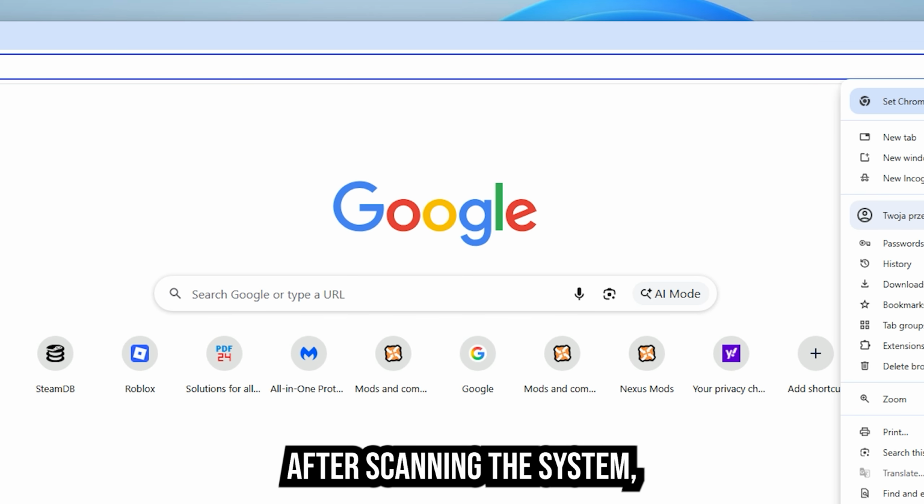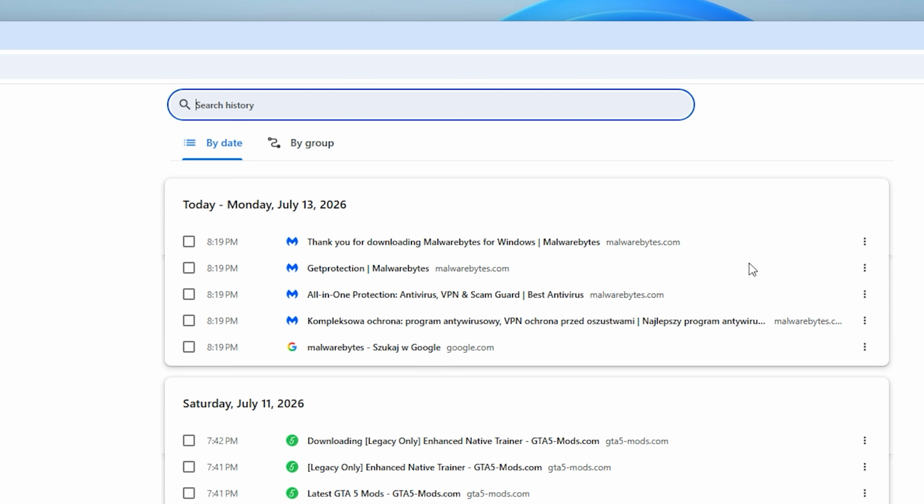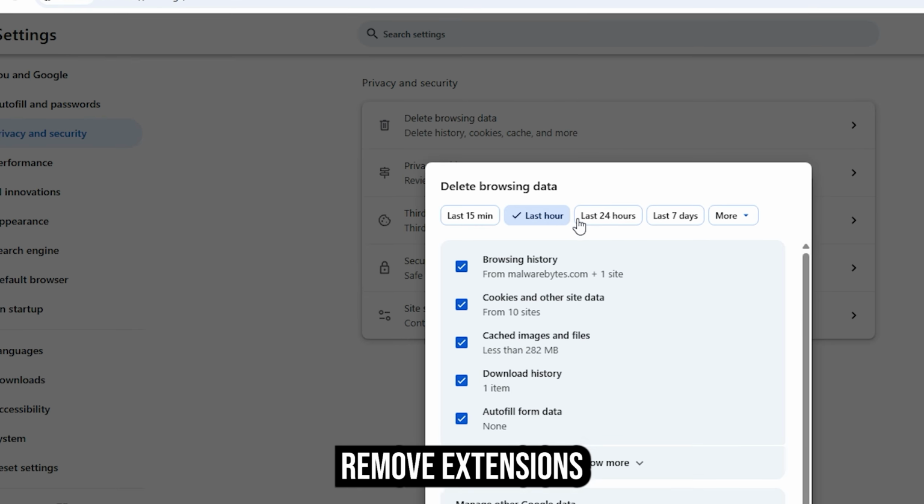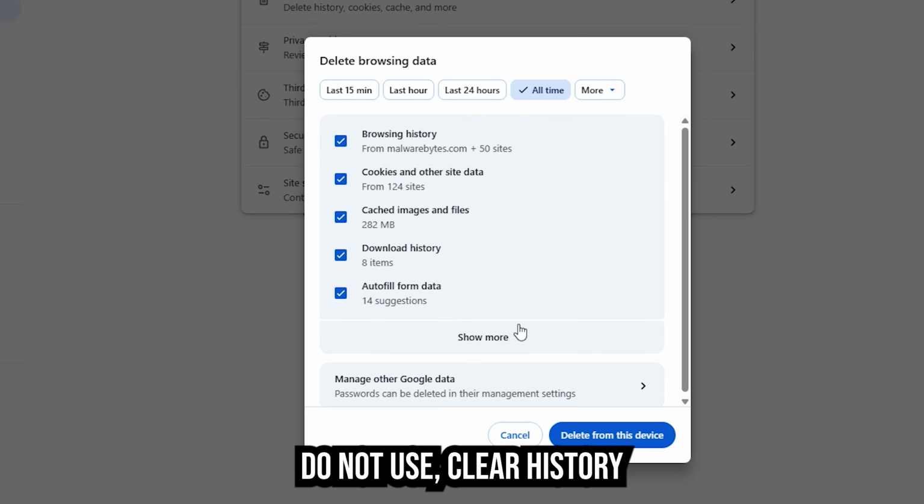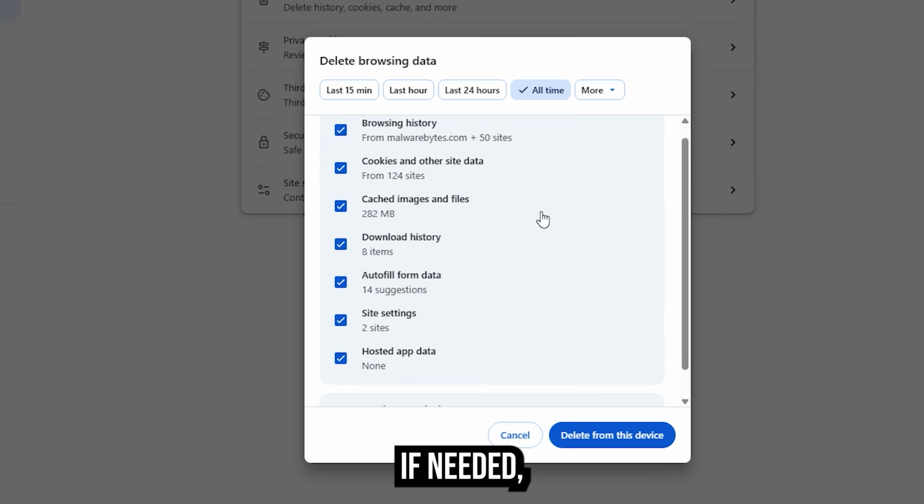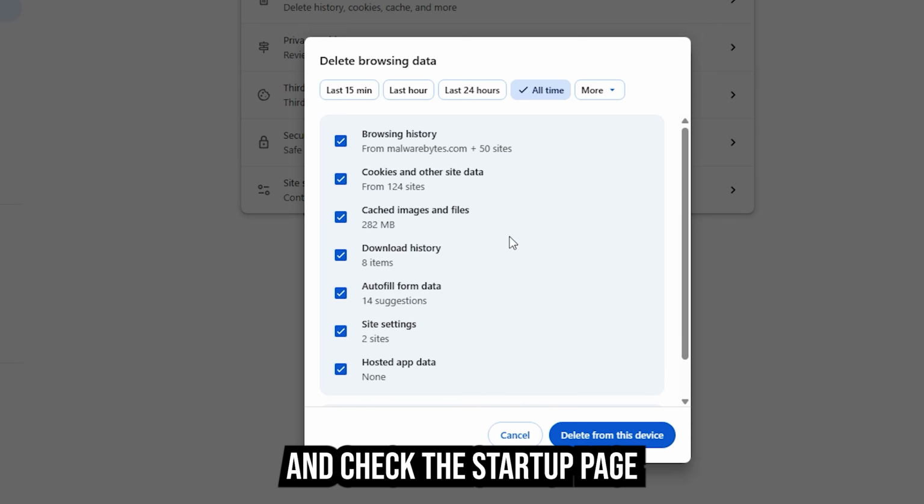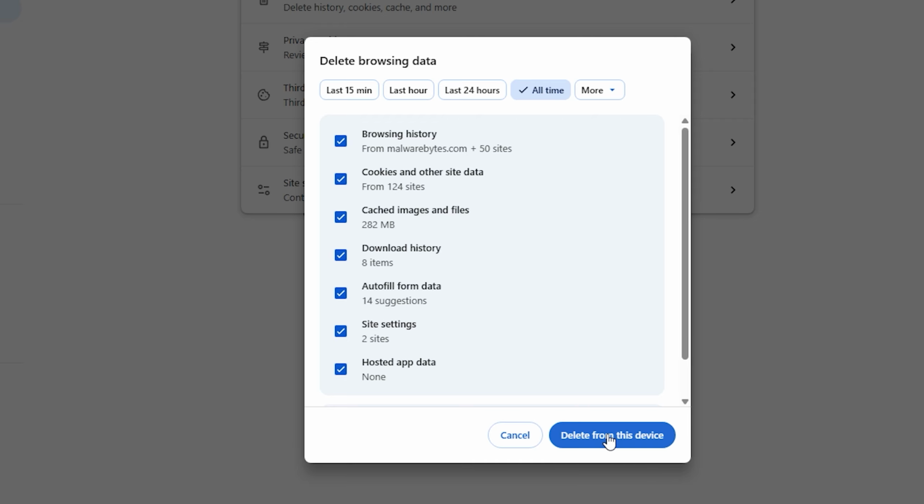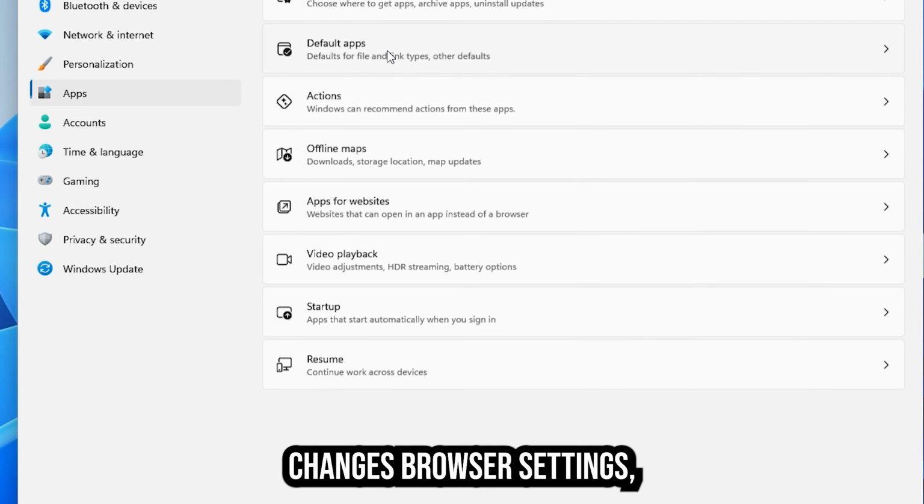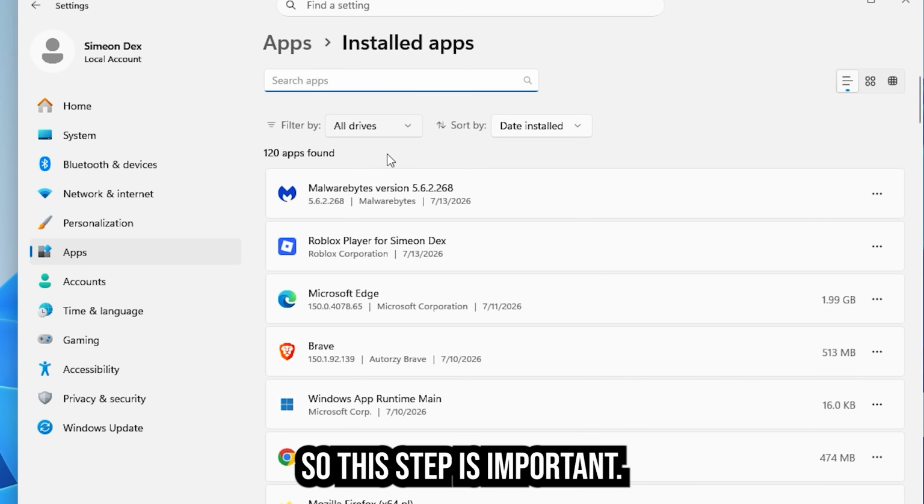After scanning the system, clean your browsers too. Update the browser, remove extensions you do not trust or do not use, clear history if needed, and check the startup page and search engine settings. Adware often changes browser settings, so this step is important.